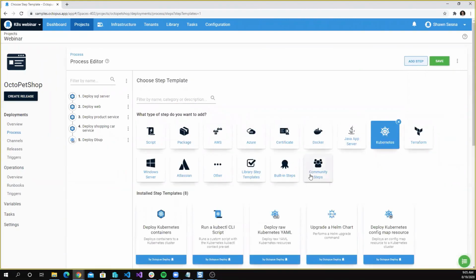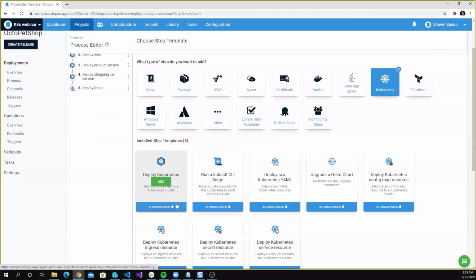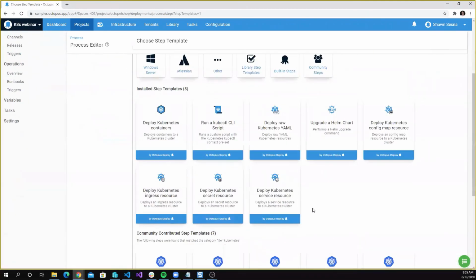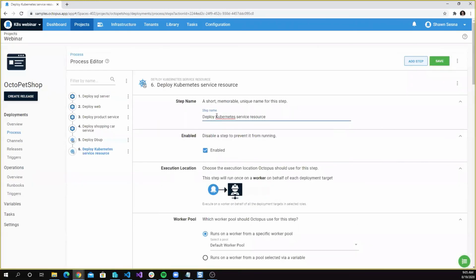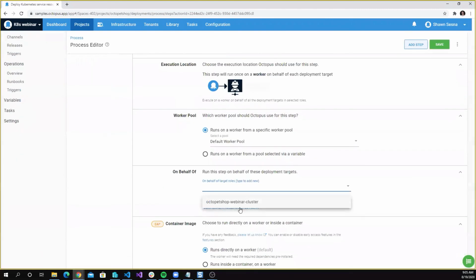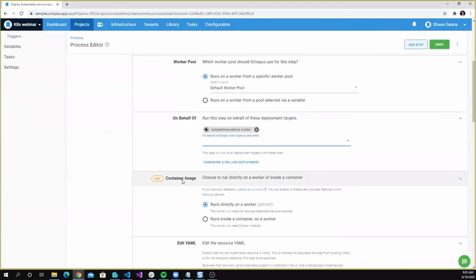Kubernetes. And since I'm not deploying a container, I don't need to use this, but I can use this Deploy Kubernetes service resource. So if I click on Add here, deploy load balancer, and choose our same role.